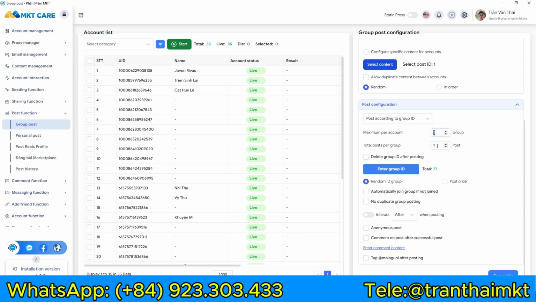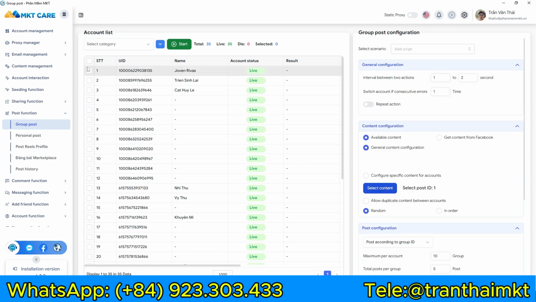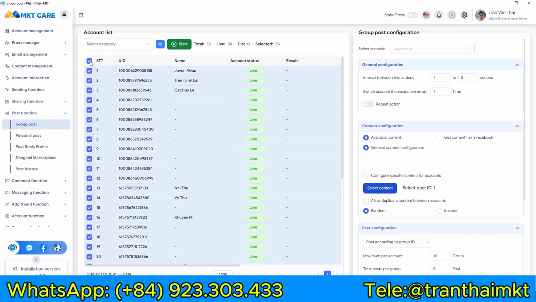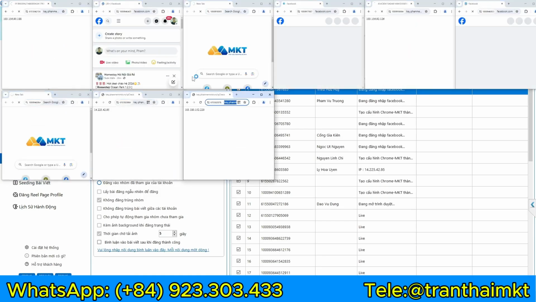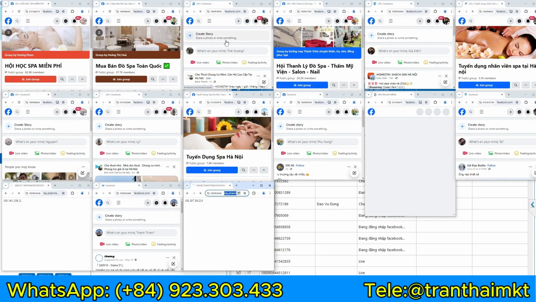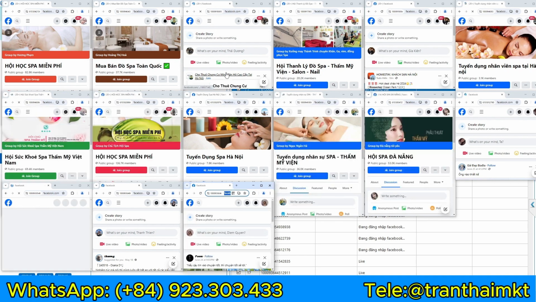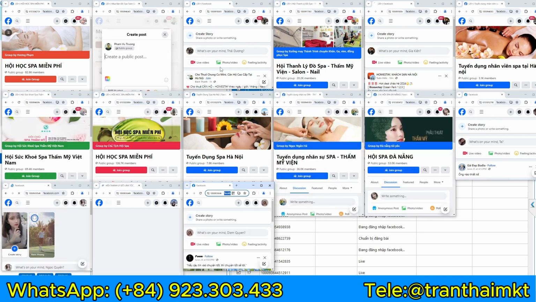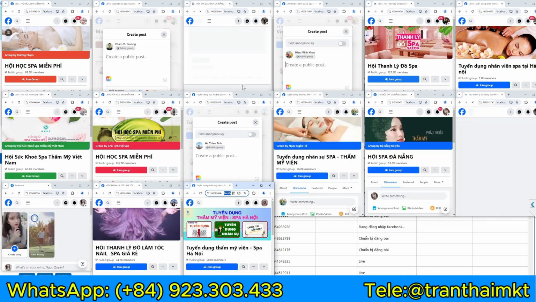Next, I will set up the software parameters according to my needs. And finally, you select all Facebook accounts and press the Start button to let all those accounts automatically post in bulk to all those groups. It's simple and easy, right?